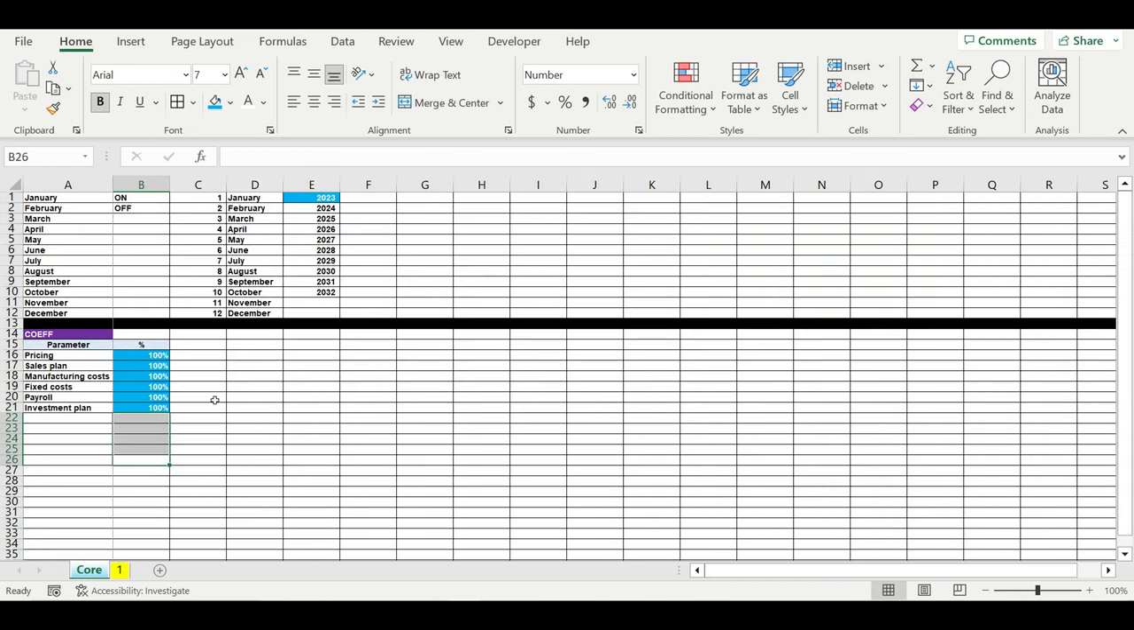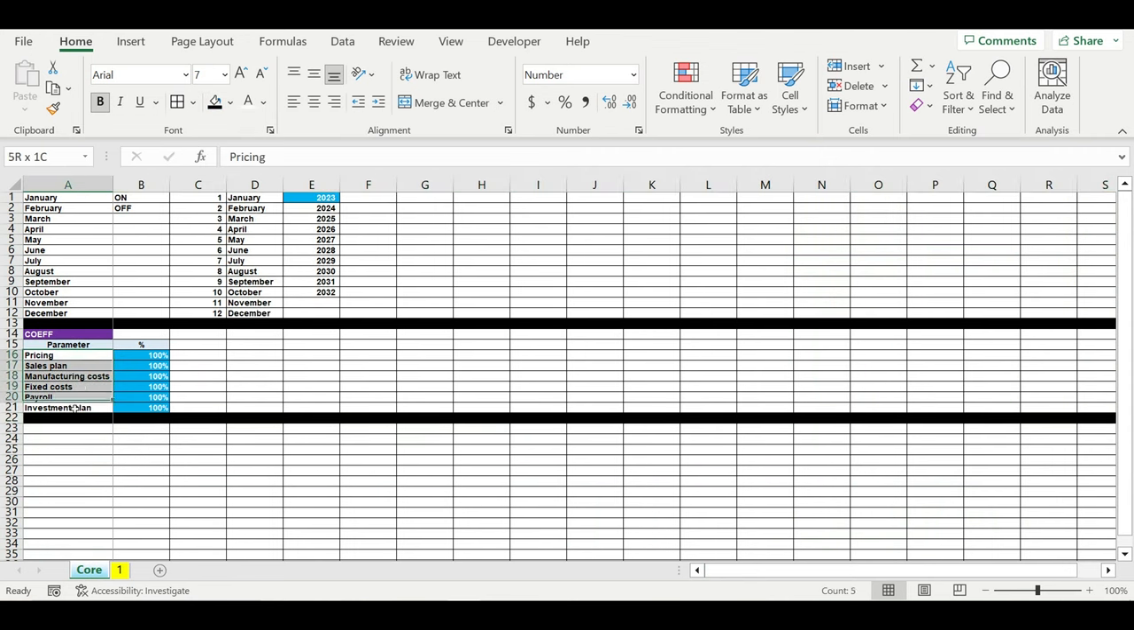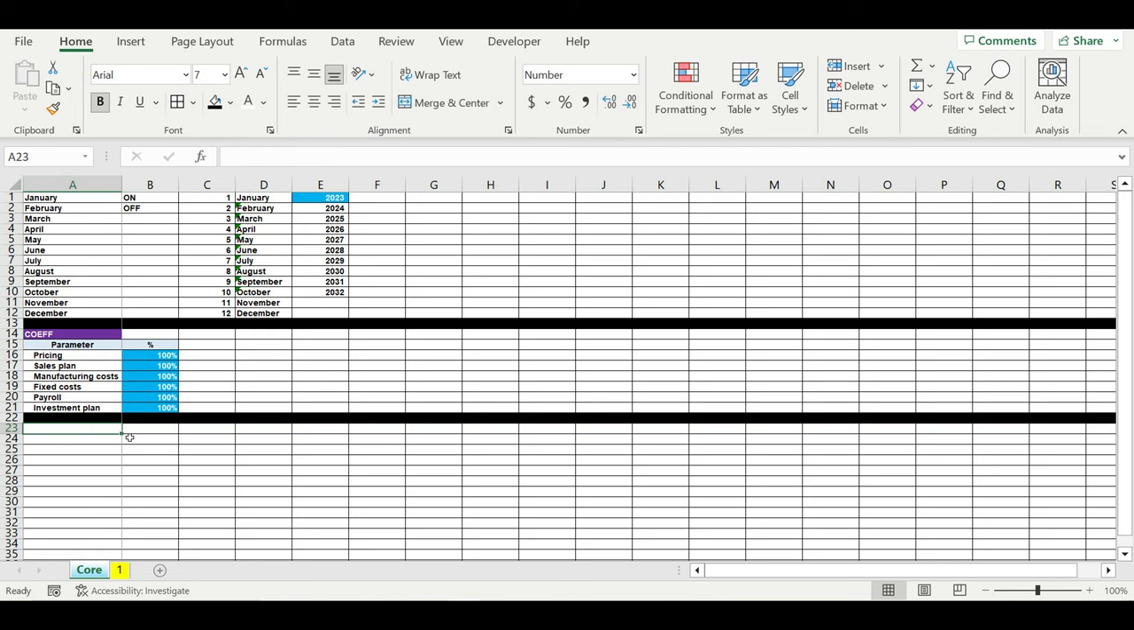So now let's create types of stores. Type of store. So this will be store type 1. So let's assume that we have 6 types of stores. That's enough for our today's tutorial. So this will be a new block of inputs.